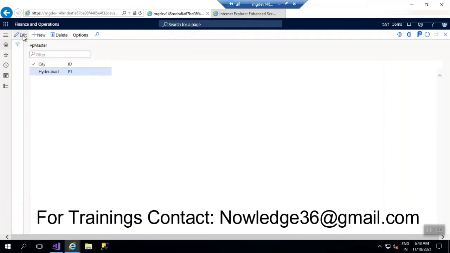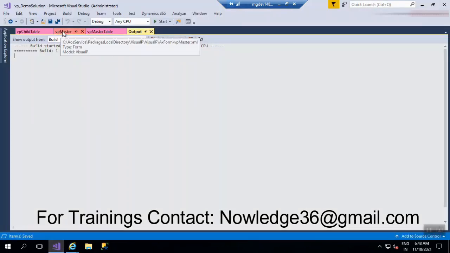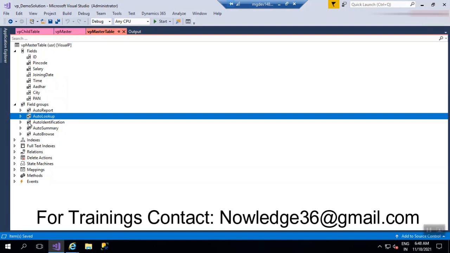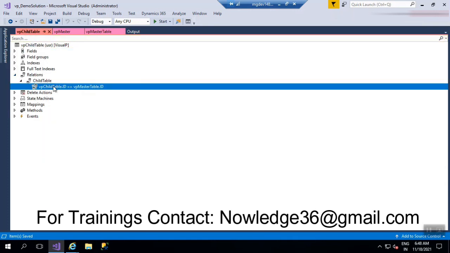Now we have to check where exactly this lookup is going to take effect. Let's click here. See here, the ID is already given, as we have created the relation. That's the reason you are able to see ID, because we have not added any field called ID in the auto lookup. But why we are able to see the ID is that we created a relation with the ID, so that's the reason it is creating a lookup.